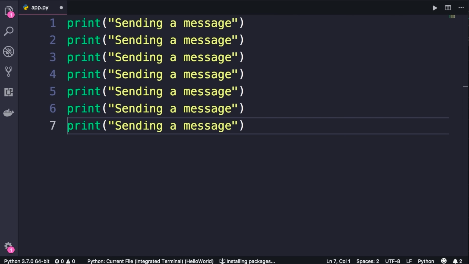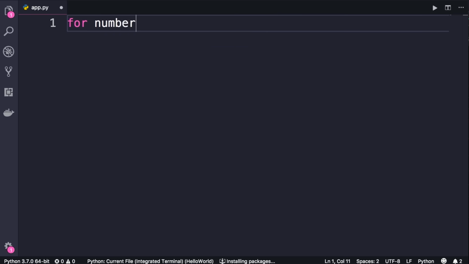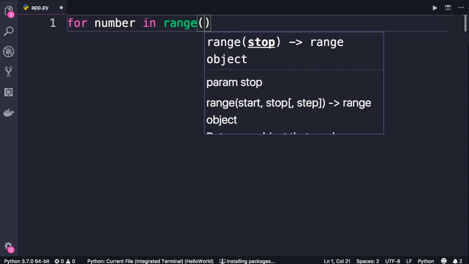We use loops to create repetition. So here's how it works. We start with for, number, in. We have a built-in function called range. Now, how many times we want to repeat this task?